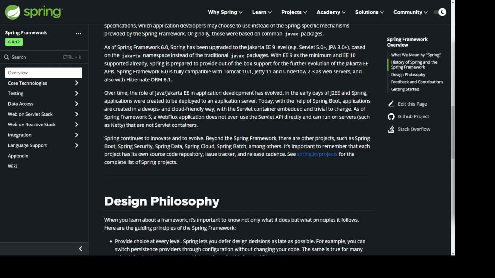Spring continues to innovate and to evolve. Beyond the Spring Framework, there are other projects, such as Spring Boot, Spring Security, Spring Data, Spring Cloud, Spring Batch, among others. It's important to remember that each project has its own source code repository, issue tracker, and release cadence. See spring.io/projects for the complete list of Spring projects.